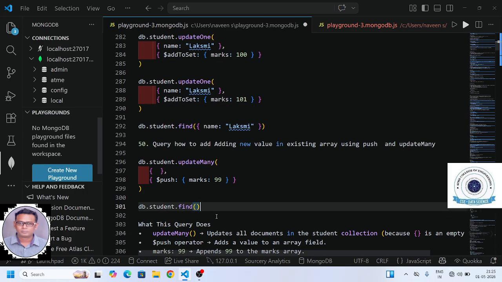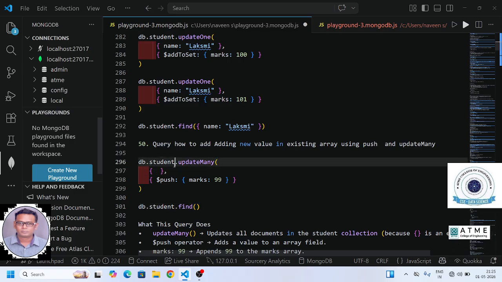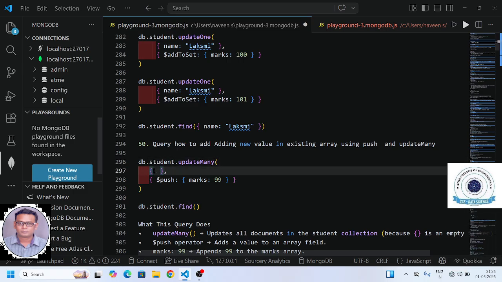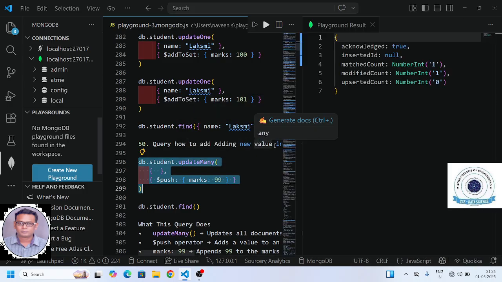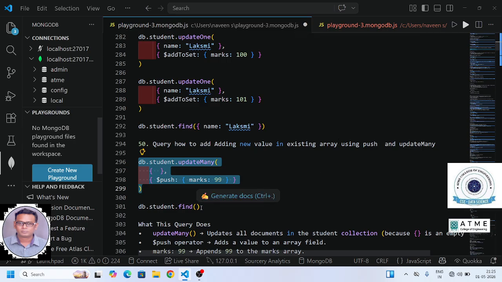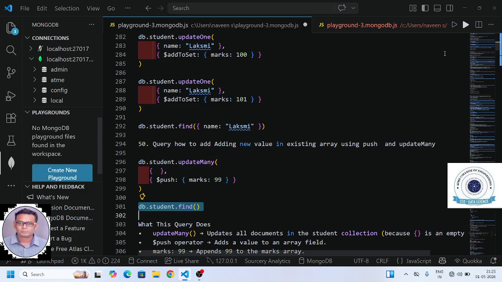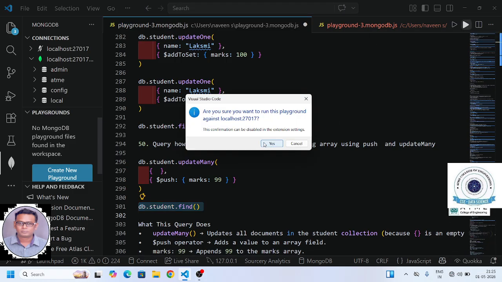So if you want to push 99 to all the documents, you should use this statement: db.students followed by updateMany followed by curly braces. It will update all the records, followed by $push and marks, that is 99. You are appending 99 at the end of the array. Click on yes. So it has matched and modified 4 records. So we'll find out whether it has been added. 99 has been added at the end of the array.